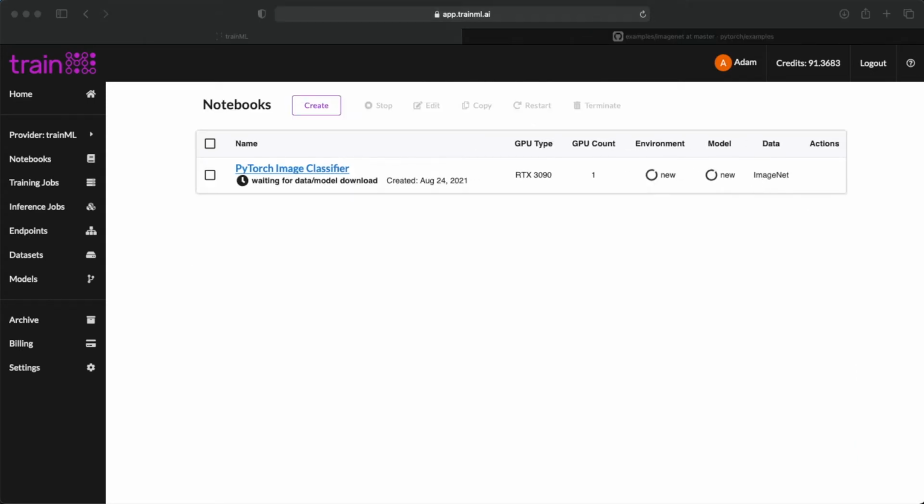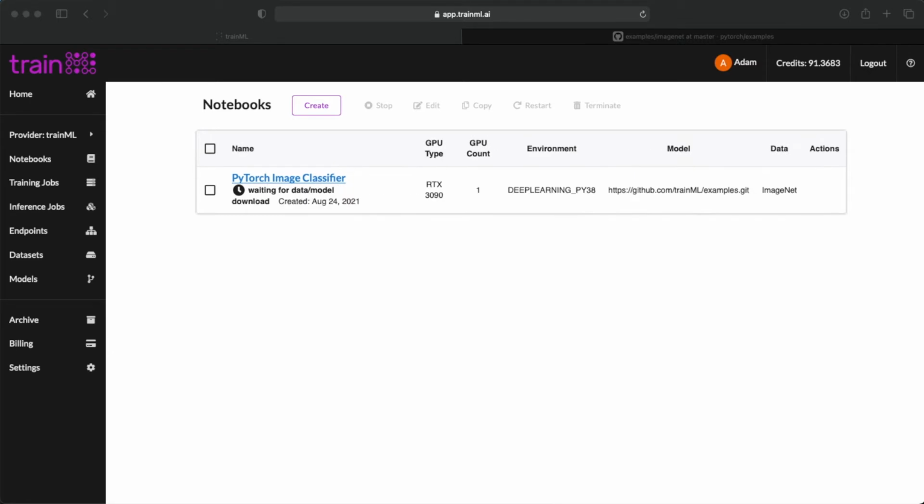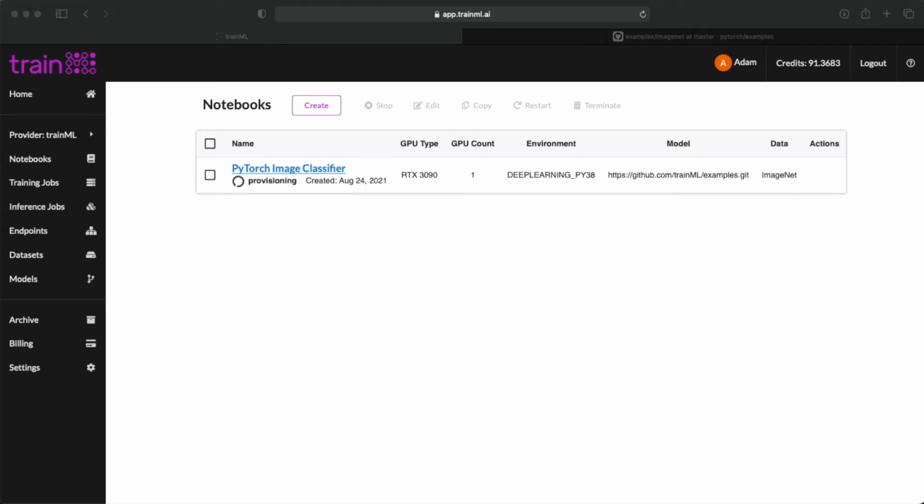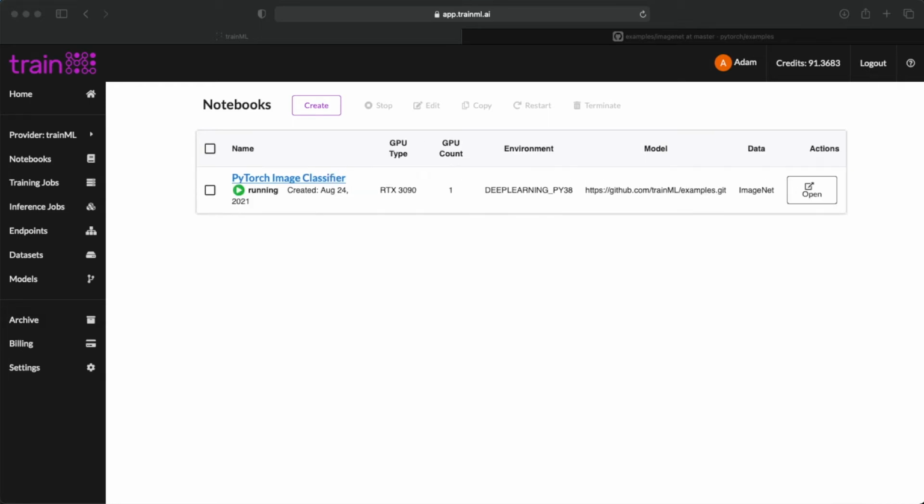When notebooks are first created, they download the model code, cache the dataset to the local storage of the GPU-enabled system, and build a dedicated and permanent environment for the notebook that will remain as long as the notebook exists. You don't have to reinstall libraries or re-download files or other dependencies every time you restart the notebook. Once it's ready, click Open to access the Jupyter Lab environment.